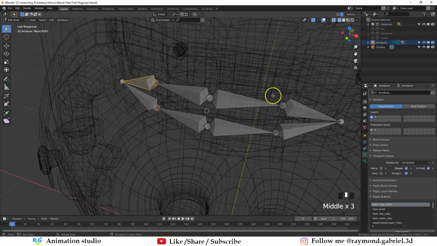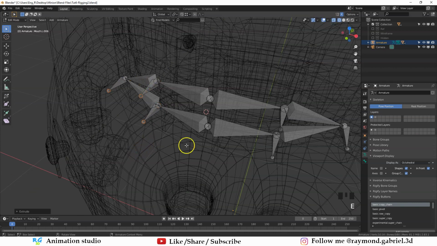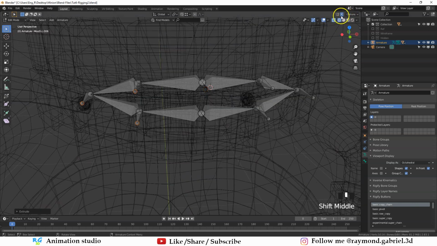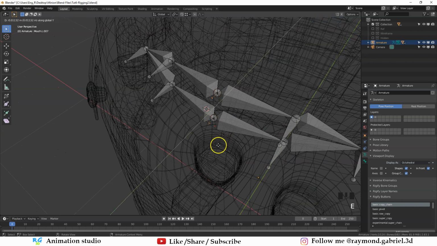Okay, then select this vertex, and one of those vertices. Make sure that the X mirror is enabled. Then press E, then Y to extrude out these bones. You will see that they are extruded on the other sides as well. Then untoggle the X mirror, select this vertex, then press E and Y. The reason why we untoggle the X mirror is so that we don't have duplicate bones in the middle here.